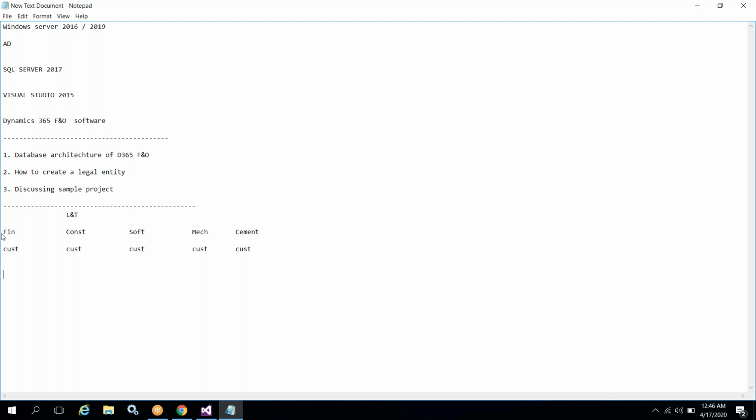But I can store all the company's information in a single table.